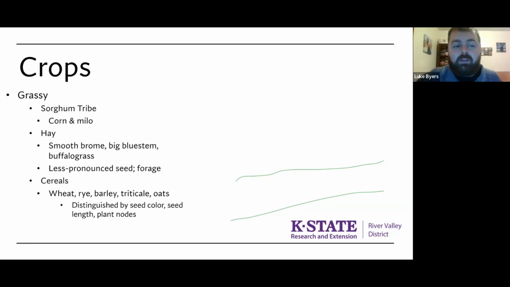And then something that's going to be very tricky to distinguish is the cereals. And what do I mean by that? I mean things like wheat, rye, barley, triticale, oats. The distinctions between these guys is going to be by seed color, seed length, and the way that the nodes are arranged on the plant. But we'll get into that a little bit more later.